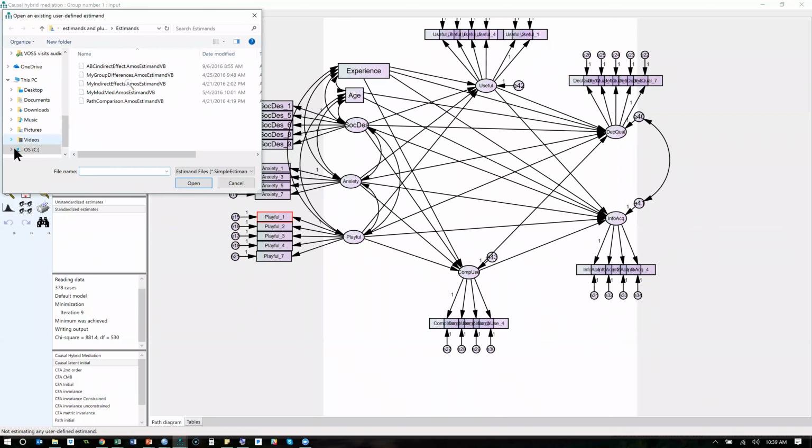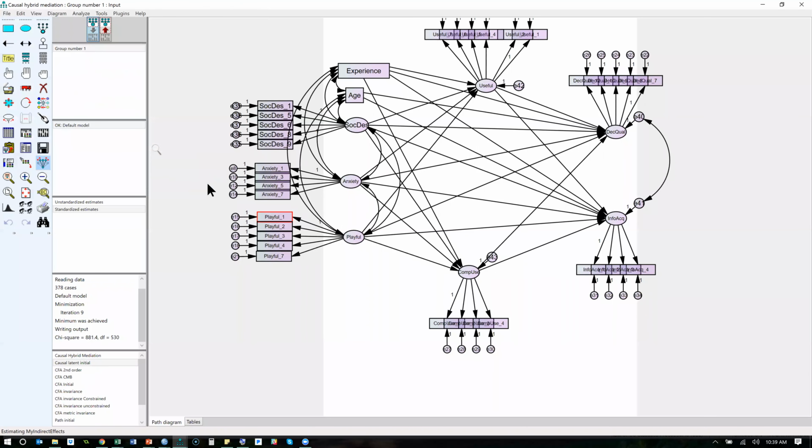Where is that estimand? It's in the estimands and plugins folder. You just point to it directly, or if you've downloaded it into your downloads folder, go find it there. And these estimands are available in the Google Drive folder that is being shared. The one you want is My Indirect Effects, this one. And just hit open. When you do, magically nothing happens, except this change down here, estimating my indirect effects. It no longer says not estimating, it's now estimating something.